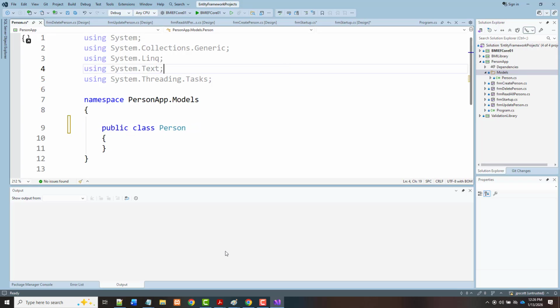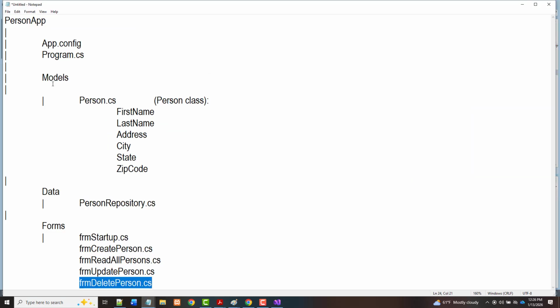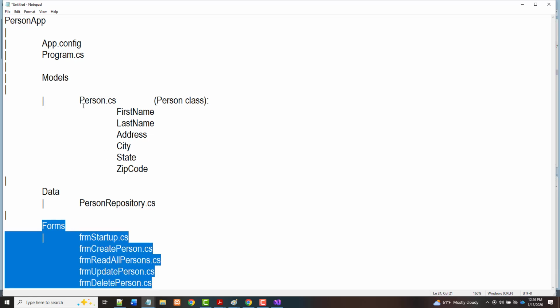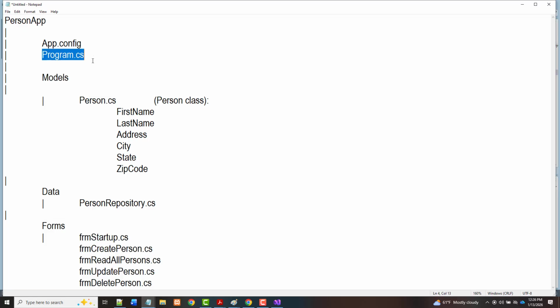All right. And what do we have left? So we've come in here. We haven't put this stuff in yet, but we've got our model and our person.cs. We've got our forms. We've got our program.cs. Let's add data and person repository, then app.config, and that'll put this part of it to rest, so to speak.